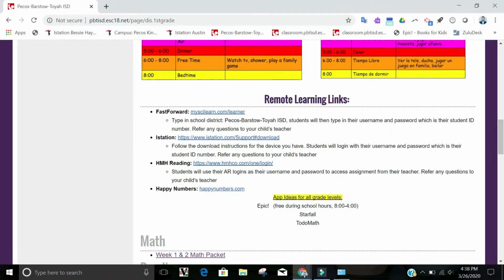Hi everyone, Caleb here. I'm going to walk you through how to download Istation and then log in for the first time so that everyone can see how it's done, and then what happens if you accidentally put in the wrong domain, how to fix that.